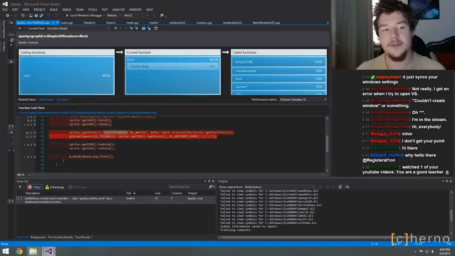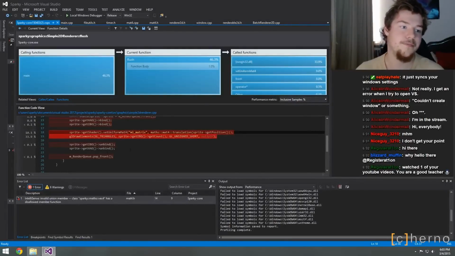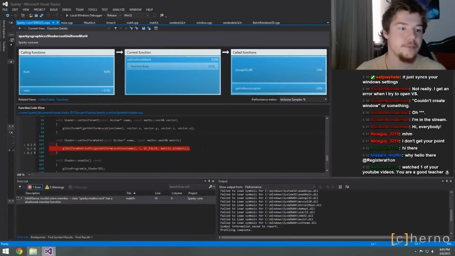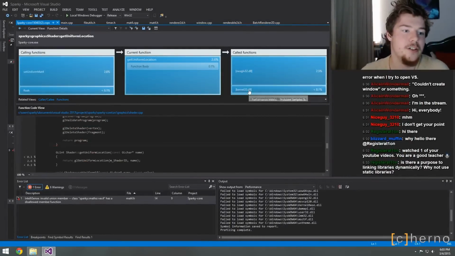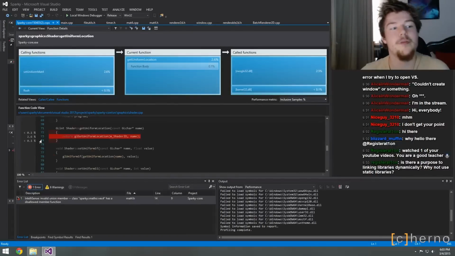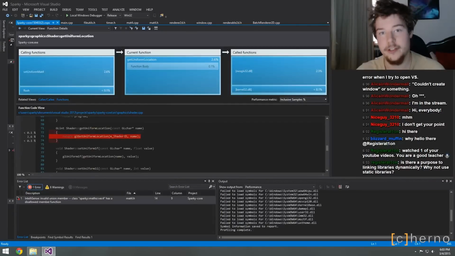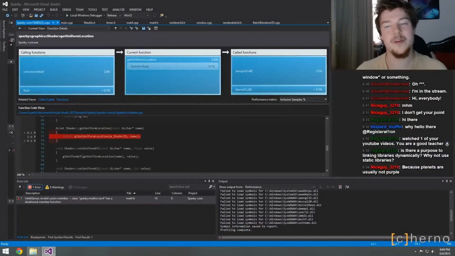Uniforms are quite expensive. Not to mention that the other thing is set uniform. Get uniform location, as you can see, does take up quite a lot. Get uniform location takes up 2.6%. We could definitely optimize this by having a dictionary or a map of our shader locations, of our uniform locations. So we could store them. The key would be like the name, and then the other thing would be the int, right, or GL int, which will be our uniform location.